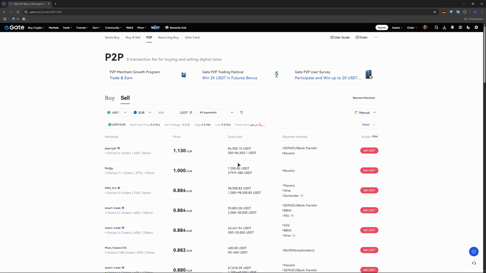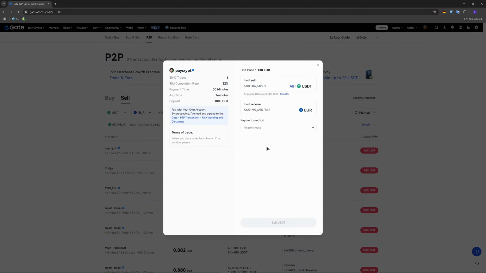So as you can see, in our case, we have a minimum limit of $500, as you can see on this seller on the very top. Also make sure to understand which payment methods you can use. In our case, it's going to be SEPA bank transfer or Revolut. So after that, you just press on sell USDT or any other coin, of course.